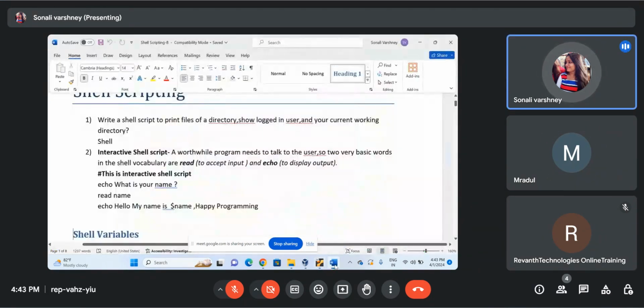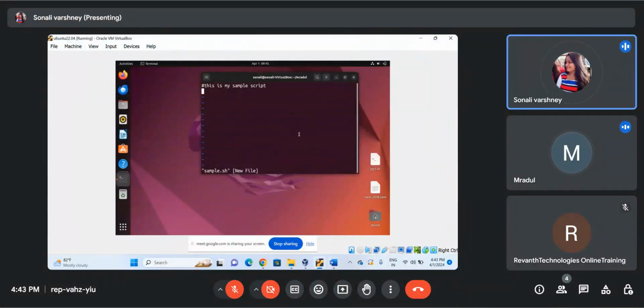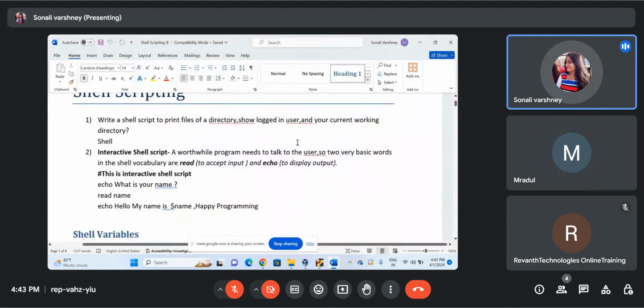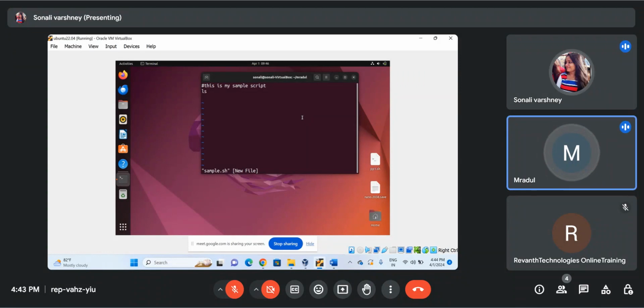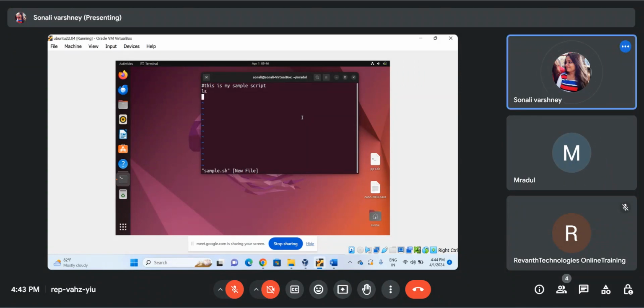So my question is, firstly I have to print files of the directory. The directory has no files right now, but we print the files of the directory through ls. Then show logged in users. What is the command to see the logged in users? Who am I? So who is the command. And pwd, the last command. So I write all of them and save my file.